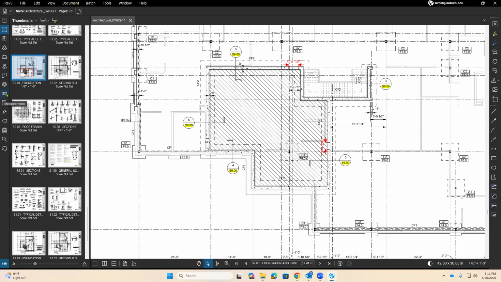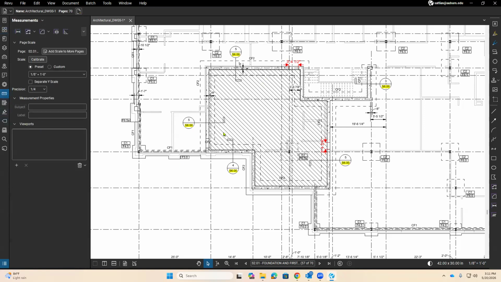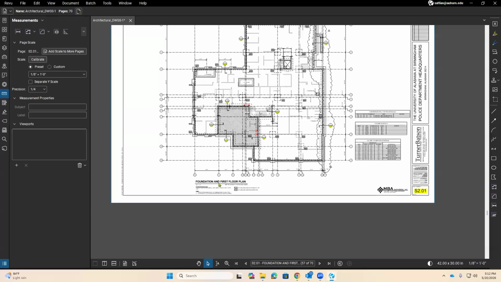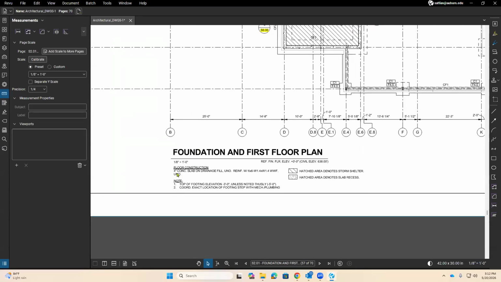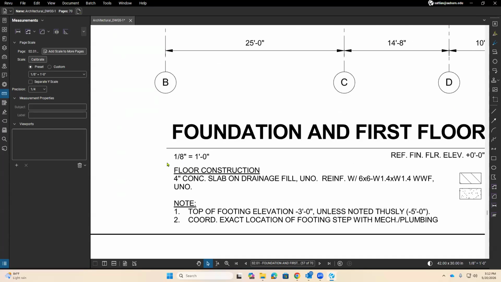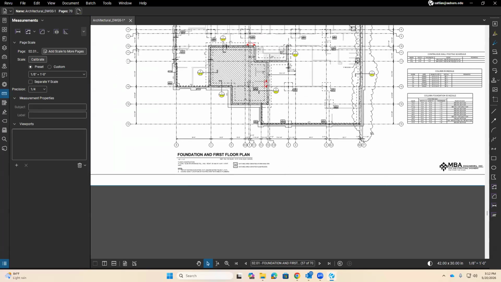First, click on the icon which says measurements on the left-hand side. Before we do anything, we need to give this drawing a scale. If you look at any construction drawing at the very bottom, you will see a scale. It says 1/8 of an inch equals 1 foot. Does that make sense? So here I'm going to select the preset 1/8 of an inch equals 1 foot.